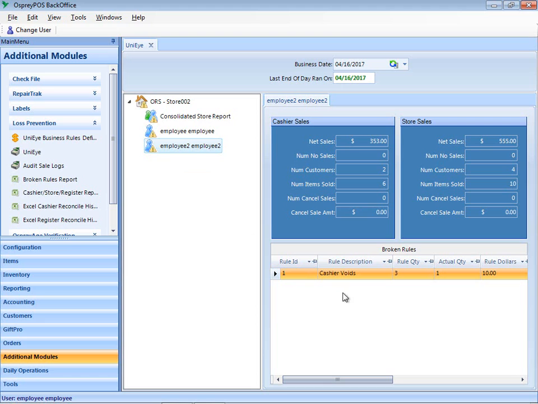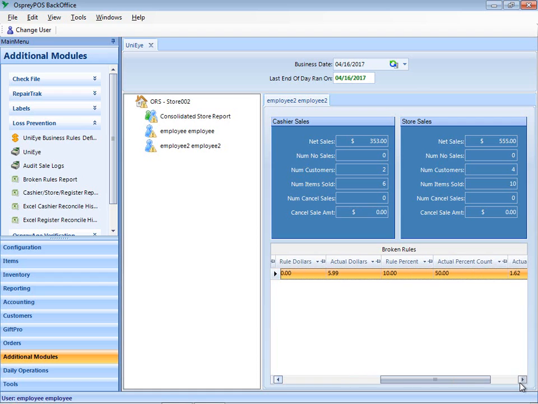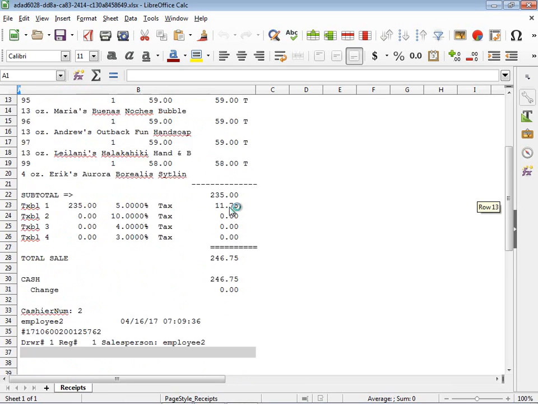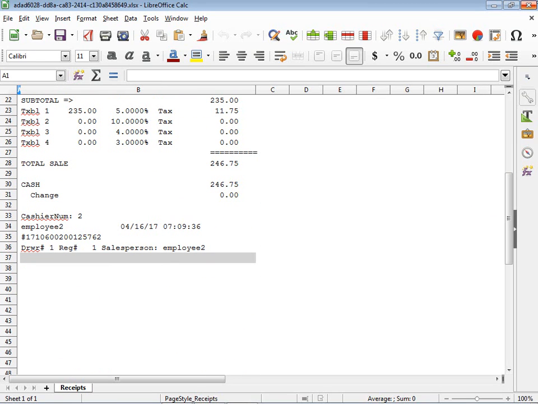They broke a rule, and again, they broke it on voids, not on actual quantity, not on actual dollars, and not on dollar percentage. It's only 1.62%, but where they broke it is on percentage count. They're at 50%, and the rule is at 10. So again, if I drill down on them here, I'll see the transaction that caused them, which is this voided item for $5.99, so they had a voided transaction.